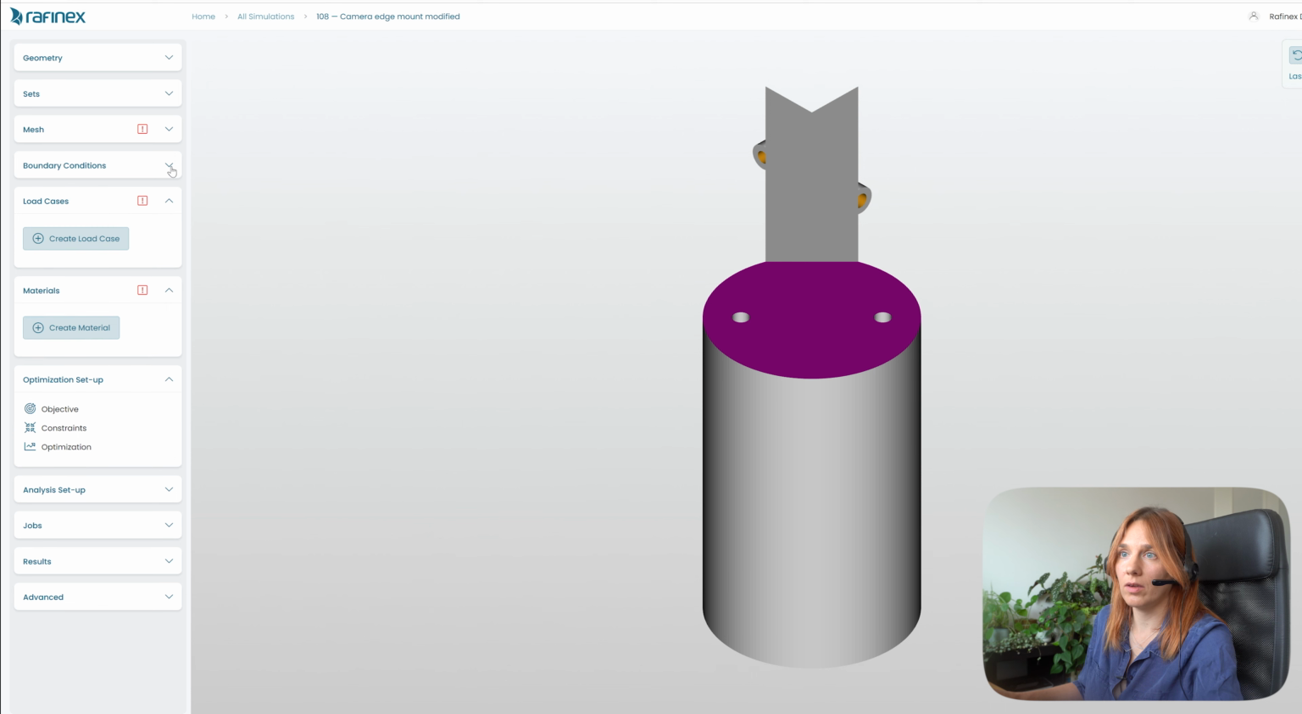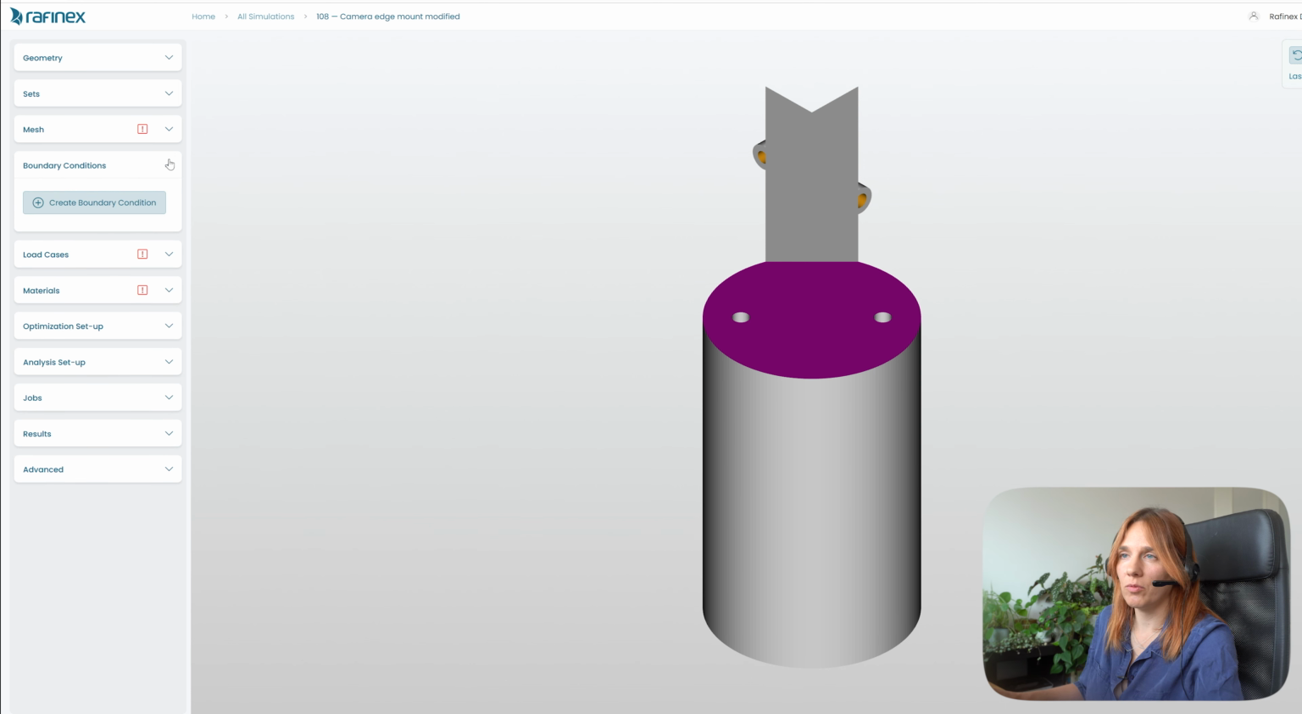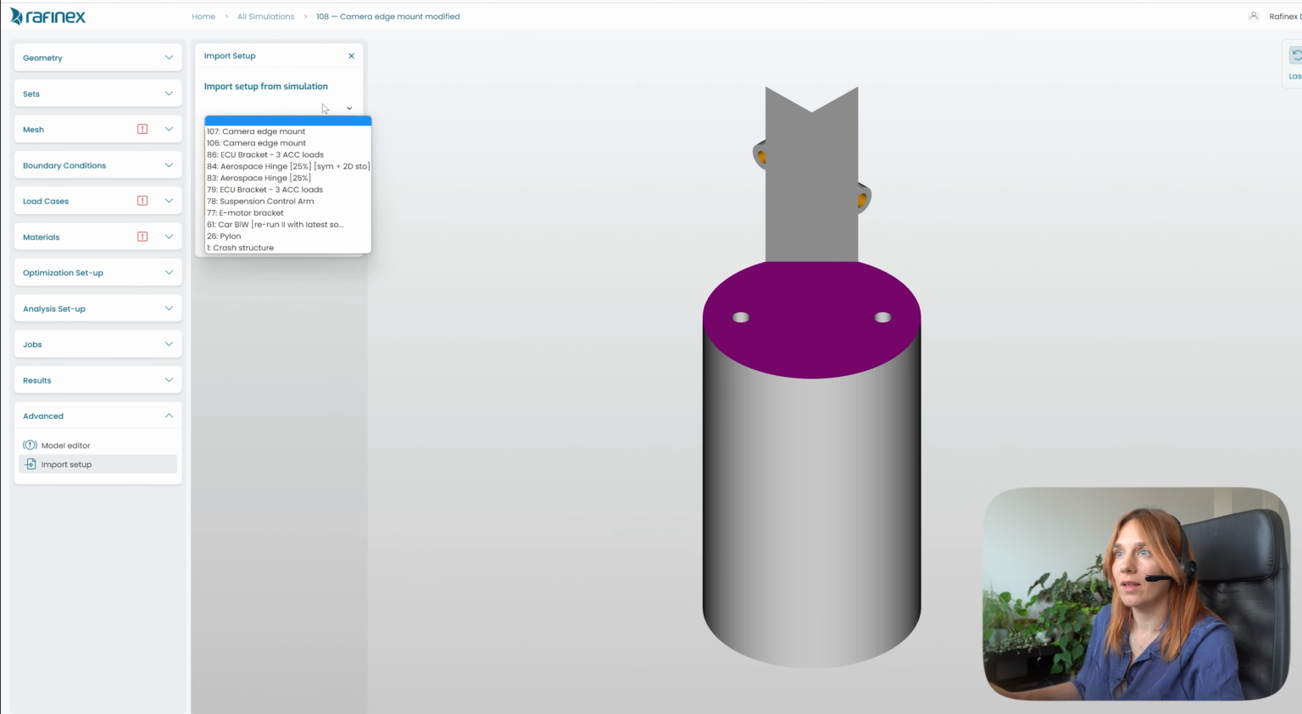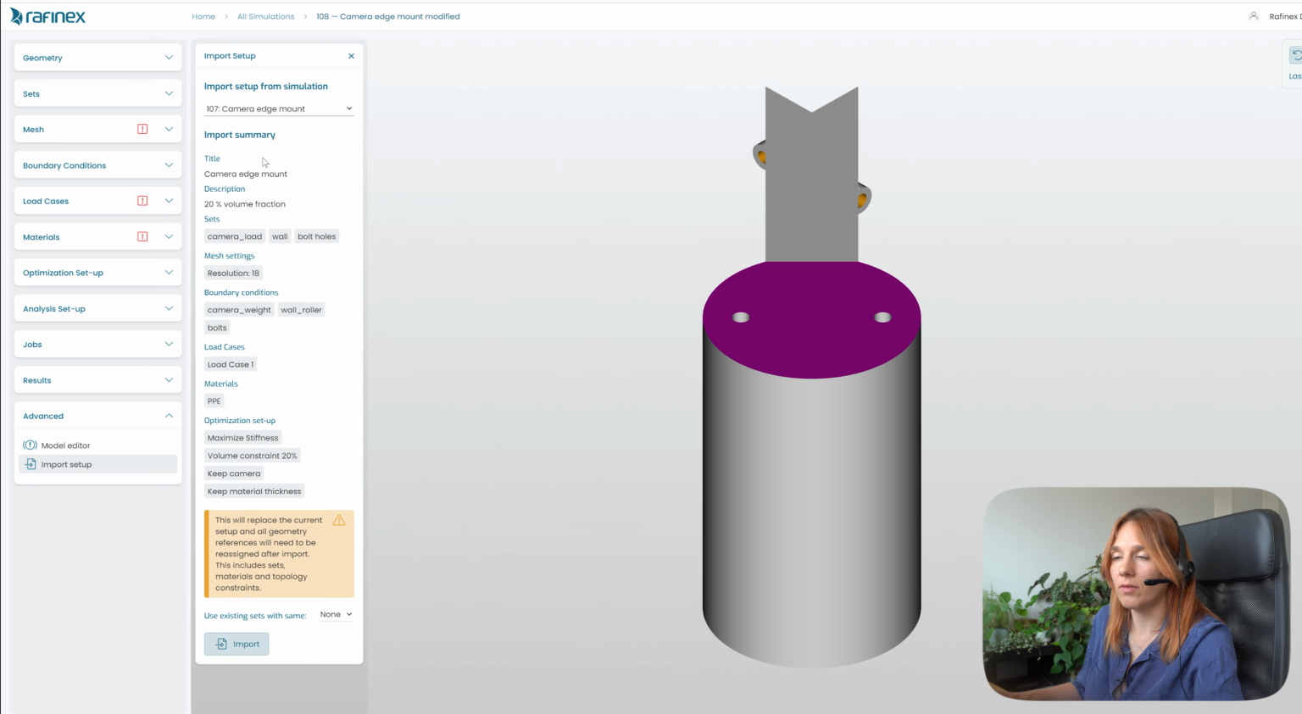Okay, so now you have an empty model again. If you want to get the model setup back that we had before, you can go to this advanced tab and import the setup. So we import it from 107. It will then import all the inputs you have made in the other model, and then you can match the sets either by name, by color, or you cannot match the sets.